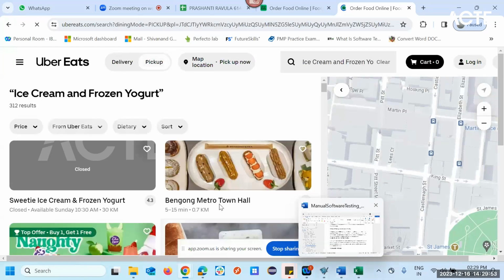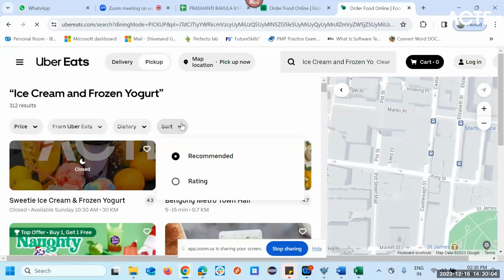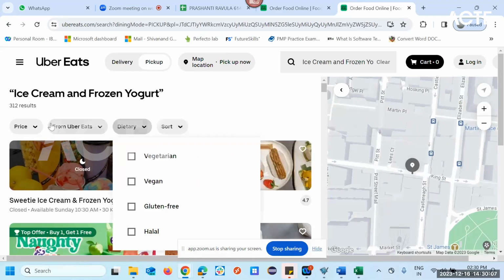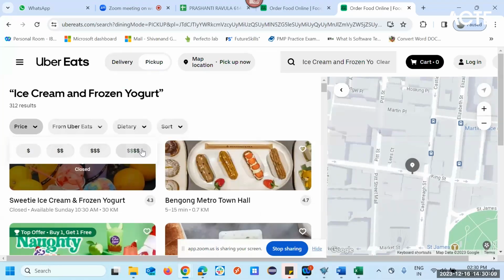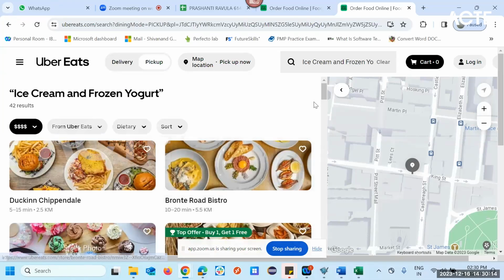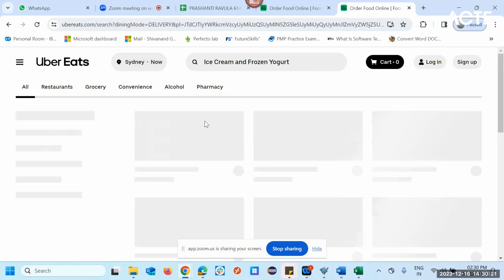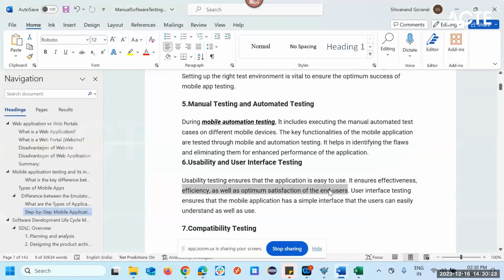That is how they have developed it for ease of use, and it will ensure the effectiveness, efficiency, as well as optimizing the satisfaction of the end user. I told you, if everything is working, price and everything, it is easy for me to use the application. It is very easy and I can find things quickly. I use the delivery, so it is easy to use. That is efficiency and satisfaction of the end user.